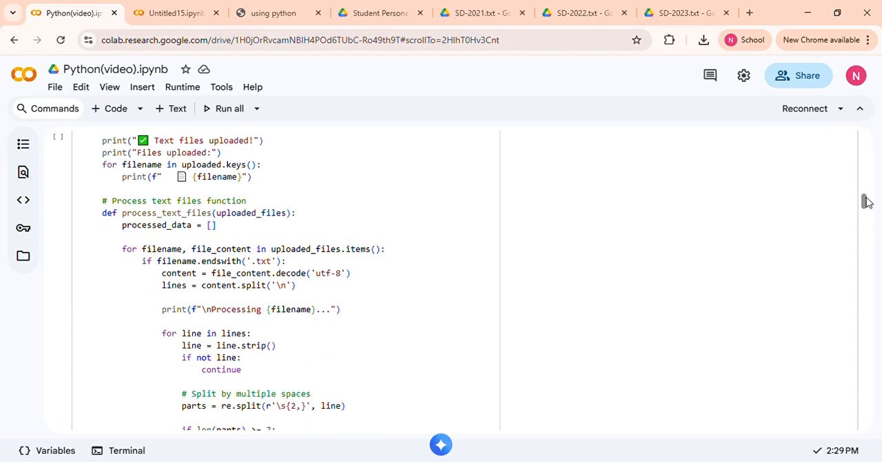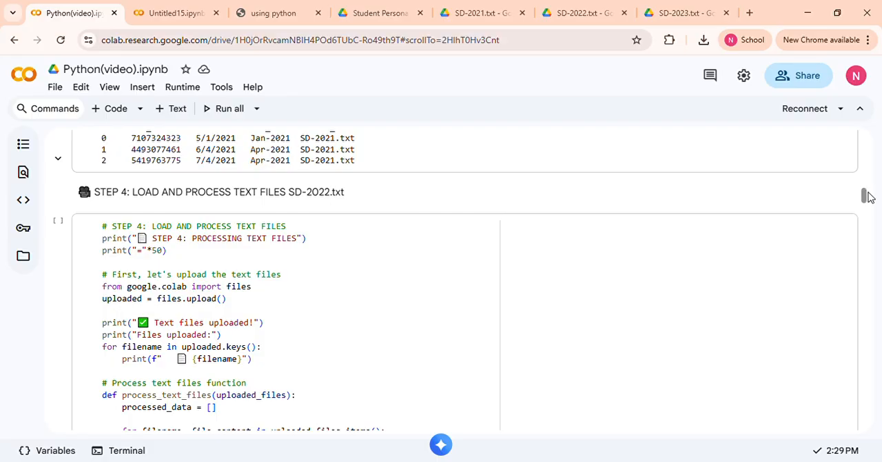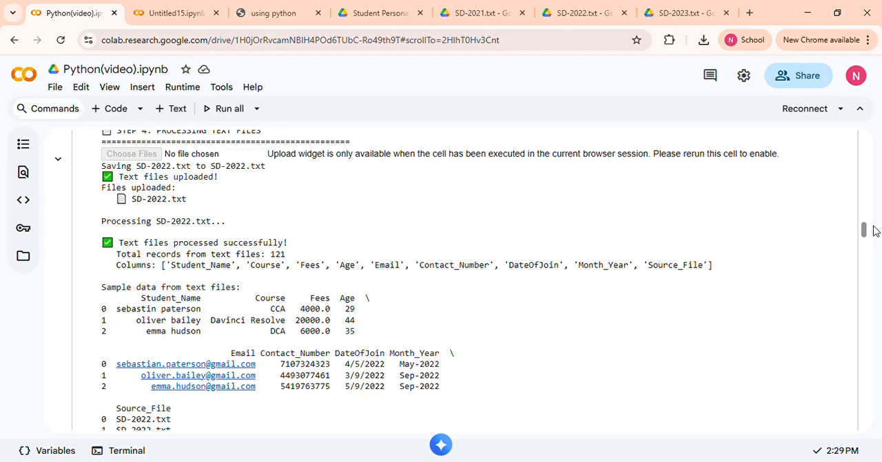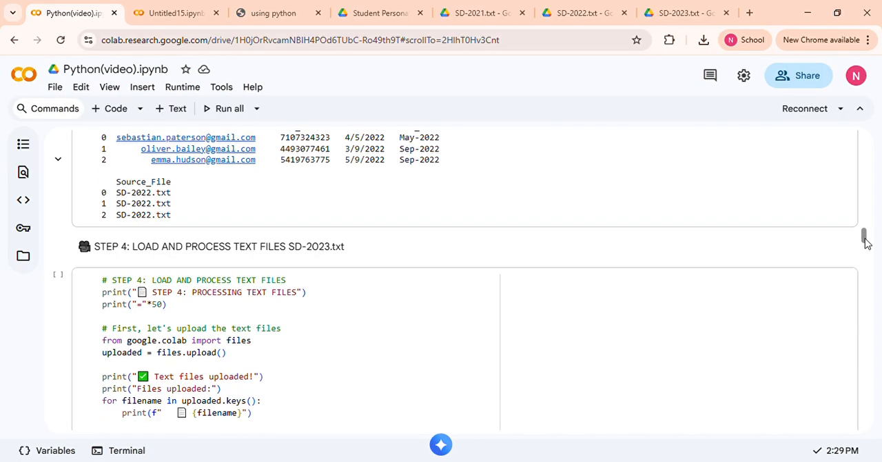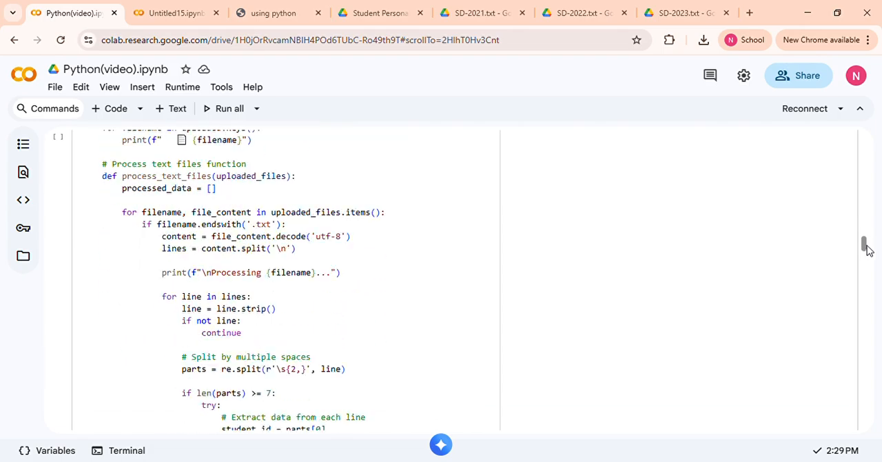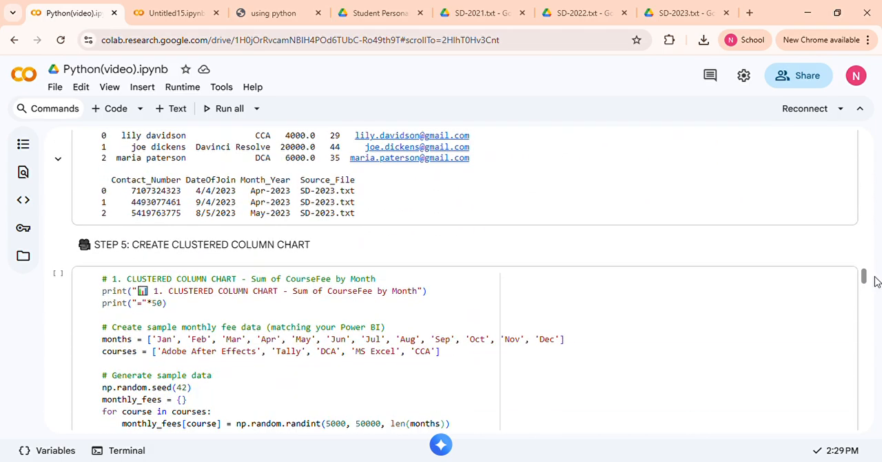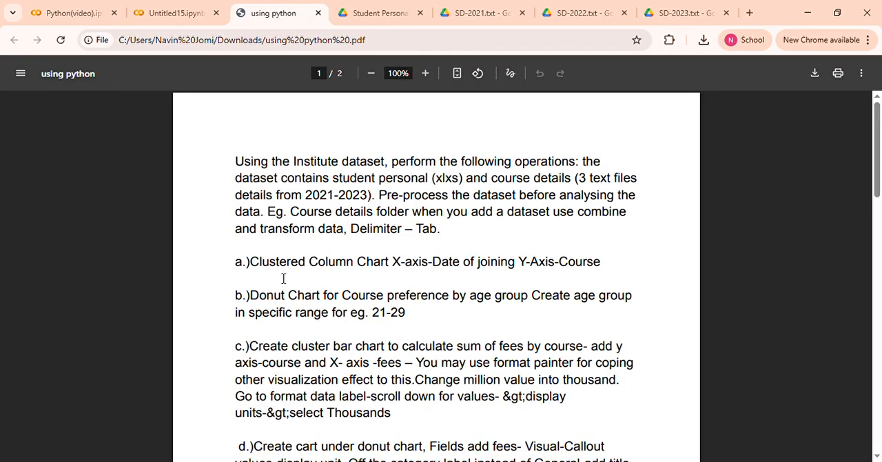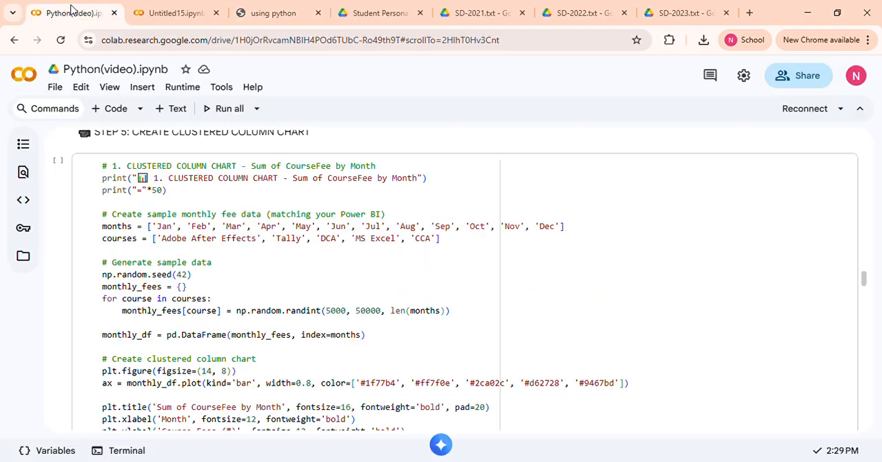The same thing is being carried out for source file 2022, and this is going to be the output. I chose the file 2022.txt over here. The first three rows were printed. So like this, it has been formatted for 2023 also. After we format, we go to the question that's been mentioned: create a cluster column chart, x-axis date of joining, y-axis course.